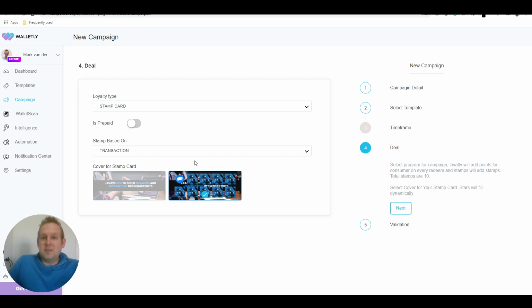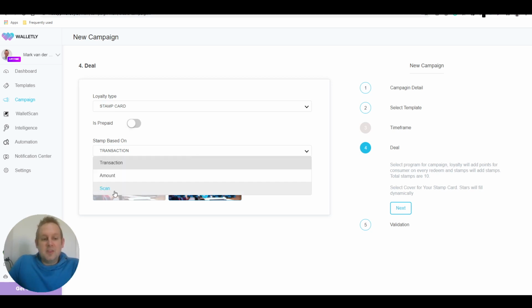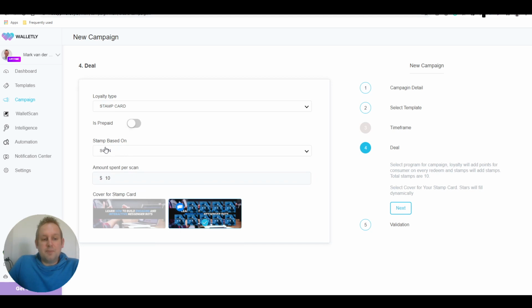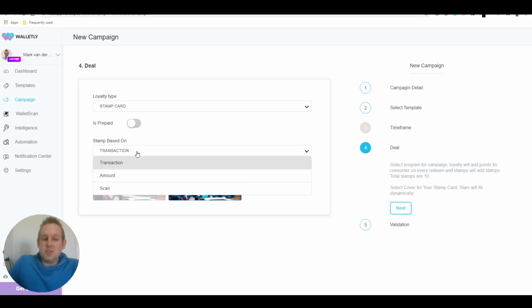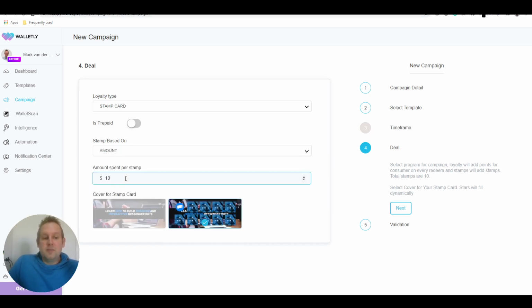So if you want to give 10, if you want to give 5 stamps, you can do, and you can also do based on scan. And the scan basically has the same as the amount, as you can see. So you can do either transaction, and then you can give away stamps within the chatbot only, or when just scanning the card. And then you will need to determine how many stamps you want to give, or you can just do amount or scan, and then you can set the number of dollars that need to be spent per stamp. So I hope that's clear.